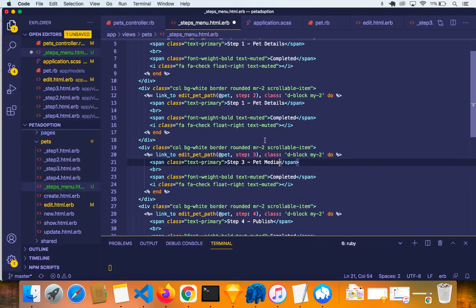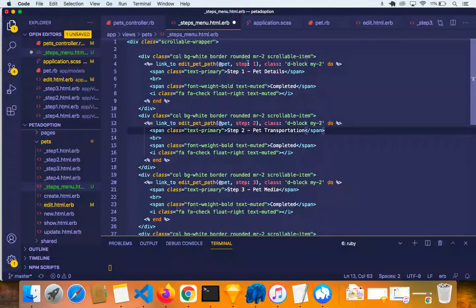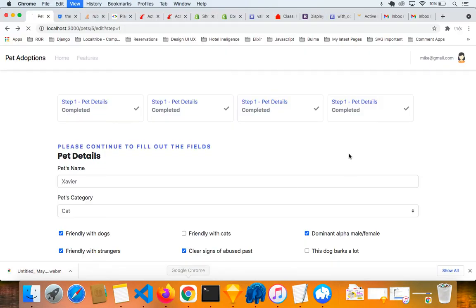Pet media. Step 2 is going to be pet transportation. Pet transportation. And step 1 is going to be pet detail. So if we come here and refresh here, you'll see everything's changed.